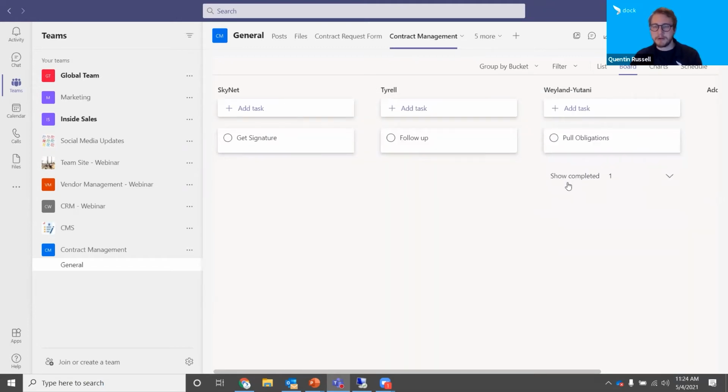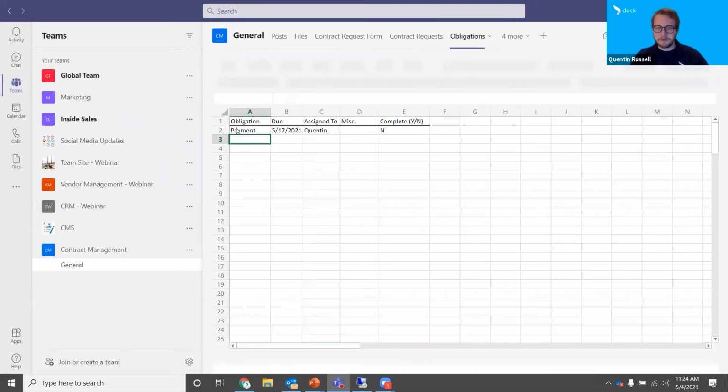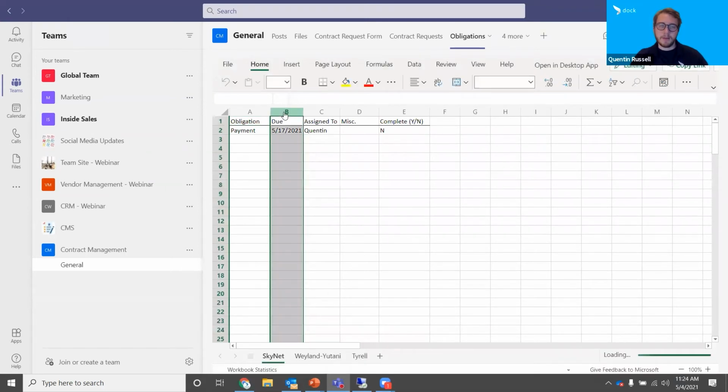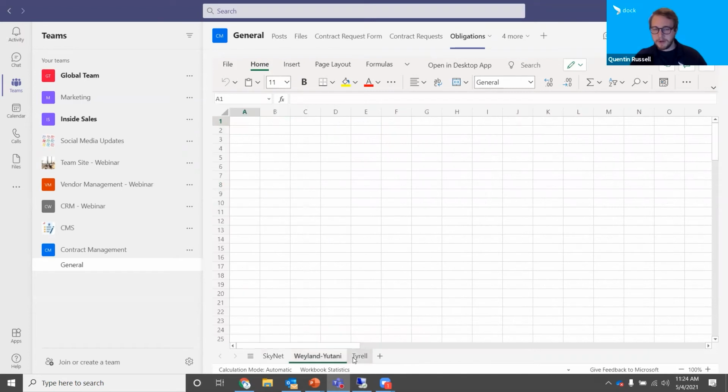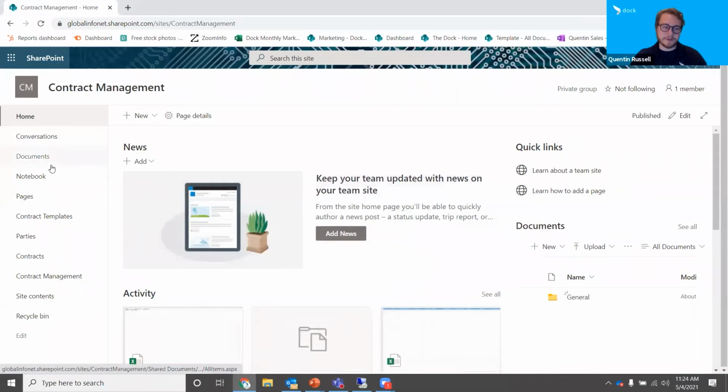You can also show completed. And you would basically just have different buckets for the different organizations or different contracts that you're working with. But essentially, once you've done that, you can also pull out obligations. In this case, we're just tracking this in an Excel spreadsheet. So essentially, hey, there's a payment. The tabs down here are the companies that they're separated by. So in this case, you'd have Skynet, Wayland Utani, Tyrell, and you would just use the same setup right there to track that information.